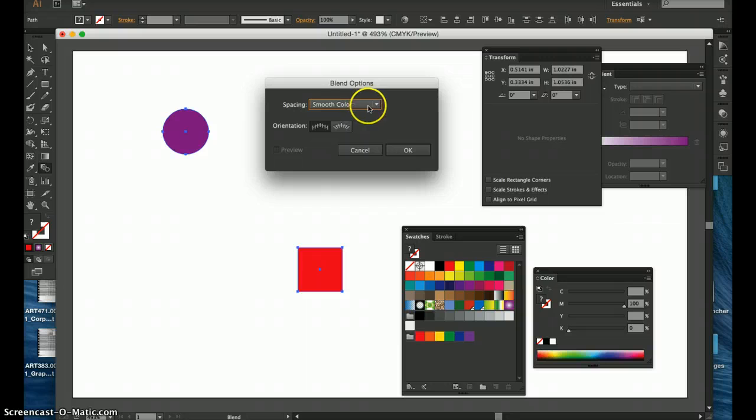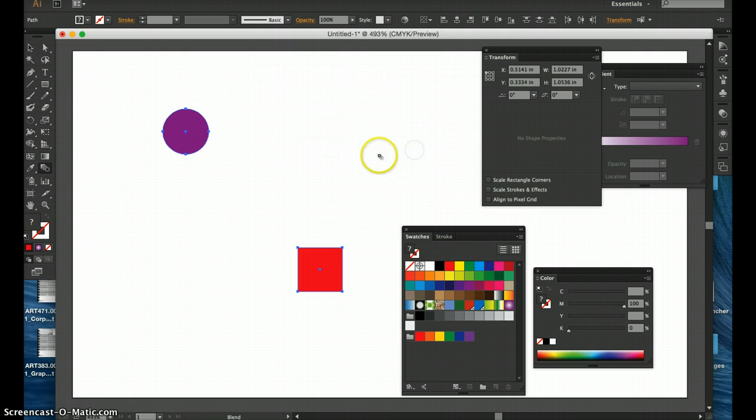Right now it says smooth color. You could leave it on that. I'm going to have you guys, if you want to try this, change it over to specified steps, and you can tell it how many steps. Now, just for the sake of the example, I'm going to just do like 8 steps here and hit OK, and watch what happens. After you pick your steps, you have to go click on corresponding points.